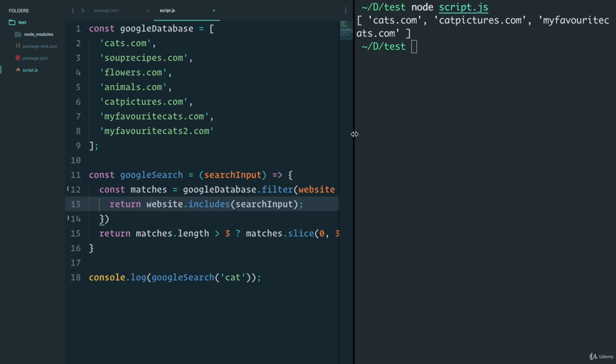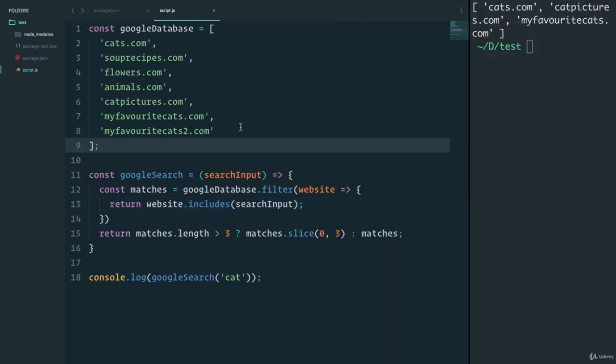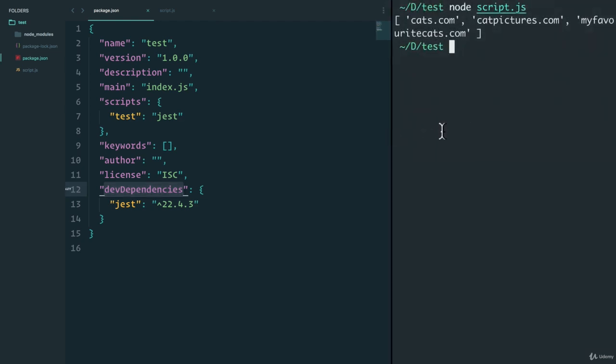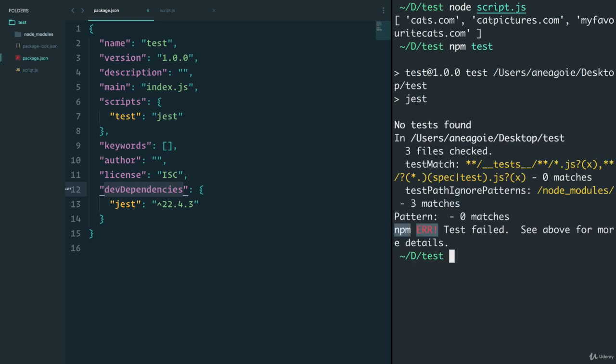All right, so that was fun, but how can we test this? Let's say we were at Google and we want to make sure that this Google search function works properly because it's an important function for our app. Since we have Jest installed, let's run npm test and see what happens. It just says no tests found because we haven't written any tests.